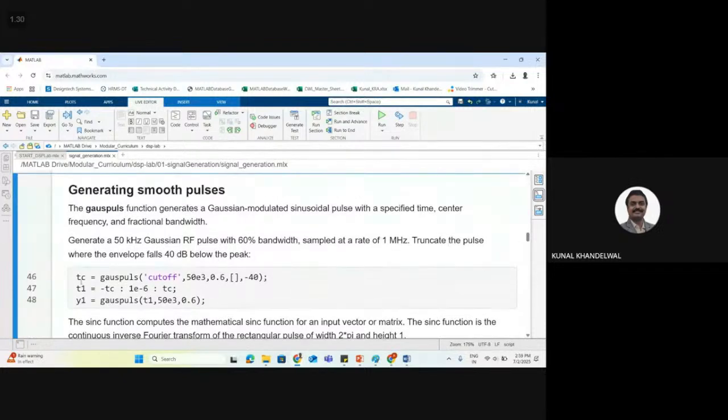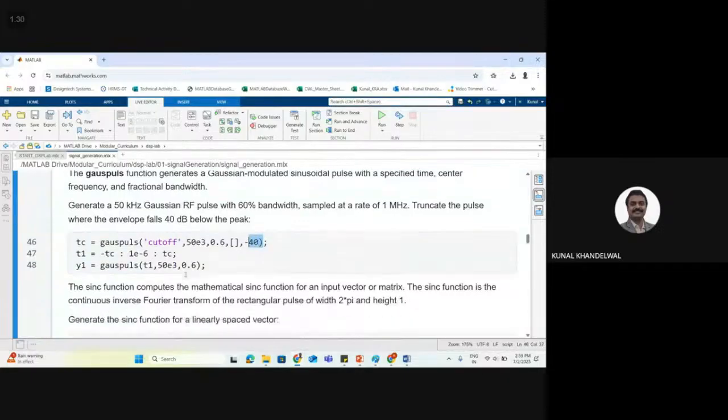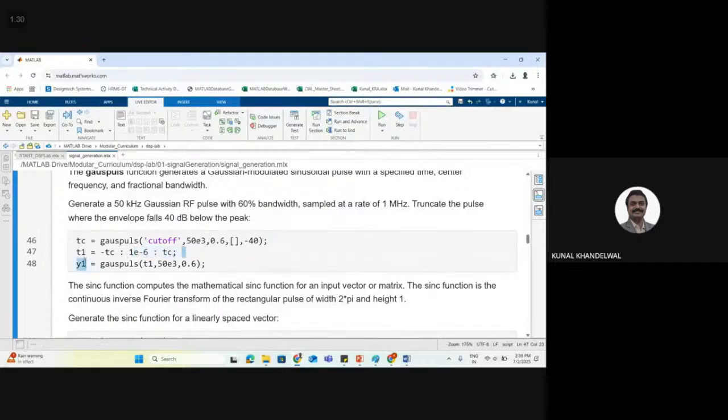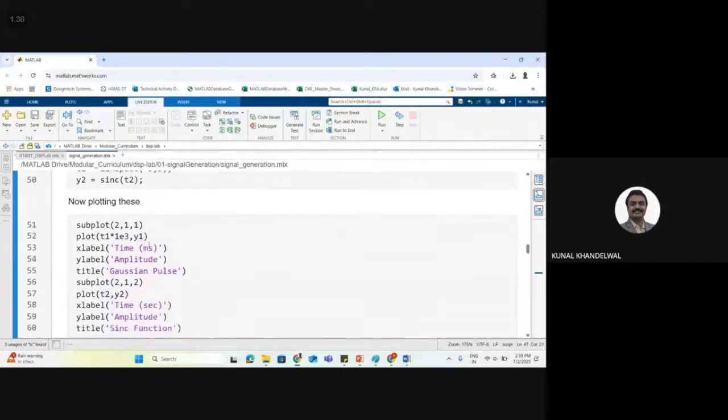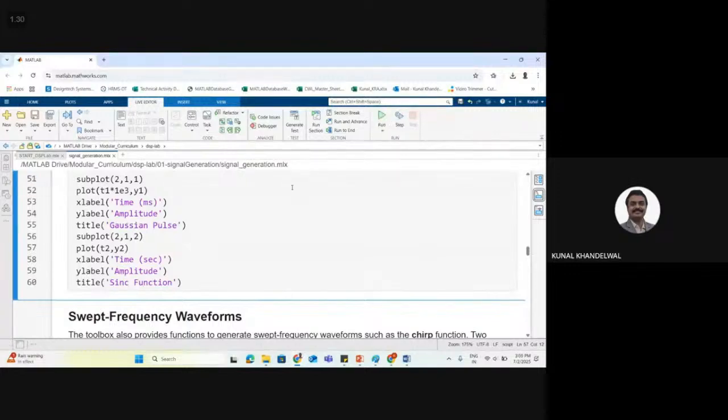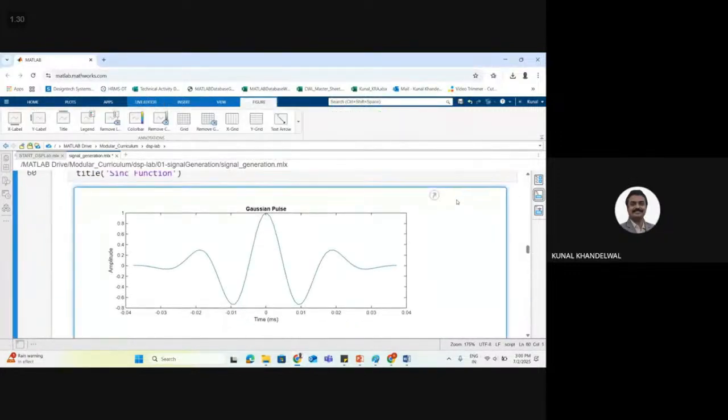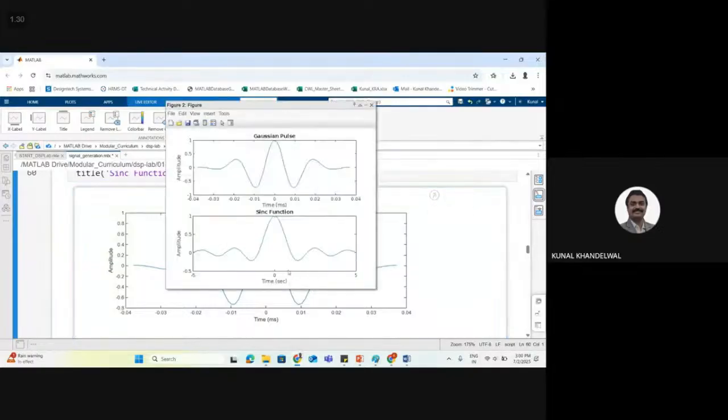So the first thing is use the Gauss plus function. Okay. The first thing is cutoff. Next, you provide the frequency, bandwidth, and here you provide the gain. So 40 dB is nothing but the gain, right? False is minus, right? Then we create a vector T1, which is from minus TC colon 1. If you can see over here, that is 1 mega, right? To TC. And then what we do, we generate the function. So we have got over here two functions. One is a Gaussian function and one is a sinc function, as you can see over here.